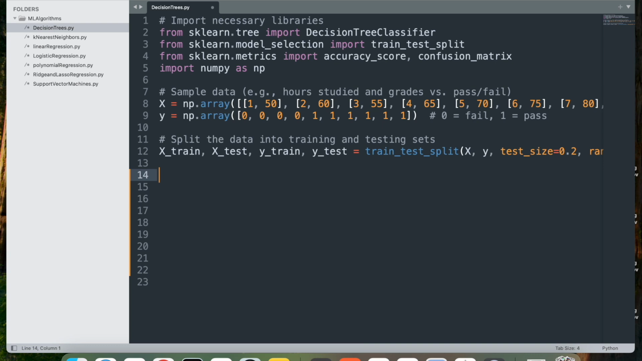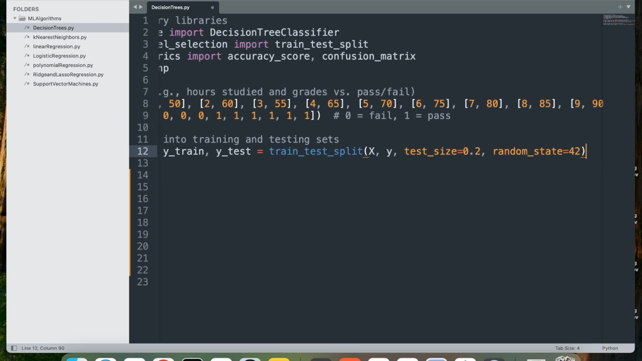model's performance. The test size is 0.2, which specifies that 20% of the data should be used for testing and the remaining 80% should be used for training. The random state is 42, which sets a seed for reproducibility, ensuring that each time the code is run, the data split is the same.